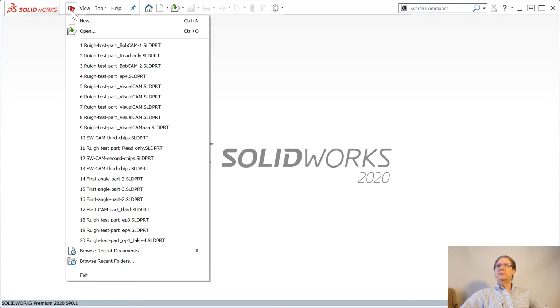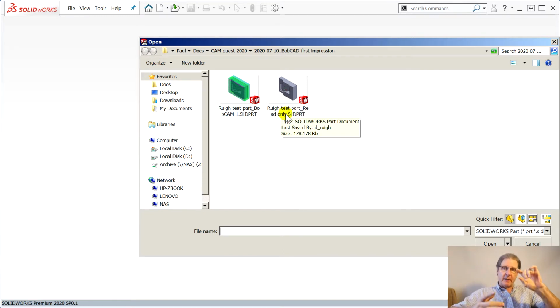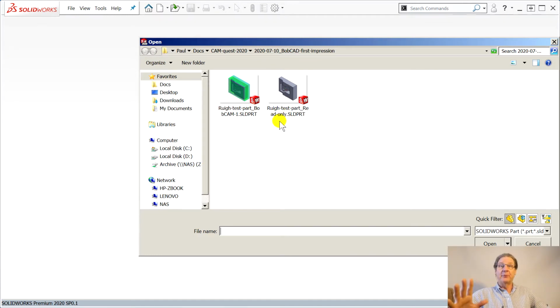Then let's do this. File. We're going to open. This buddy that emailed me this part, Dave Rui, mechanical engineer, industrial designer, machinist, man of all trades, Renaissance man, did this genius little 3x4 inch by 1 inch part to trip up CAM systems, to make it kind of difficult when they try to do this automatic feature recognition. BobCAD, I don't think, even claims to do automatic anything, and I prefer that. So we'll start with this read-only part.